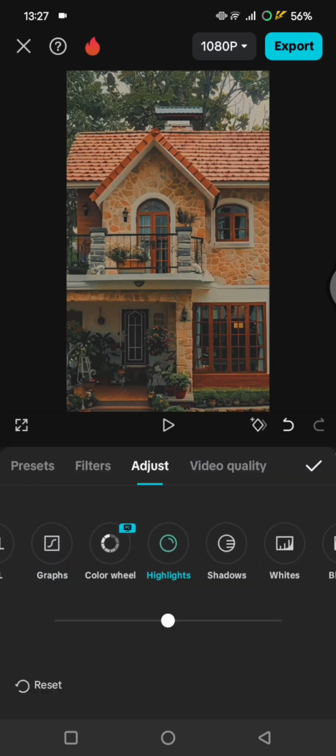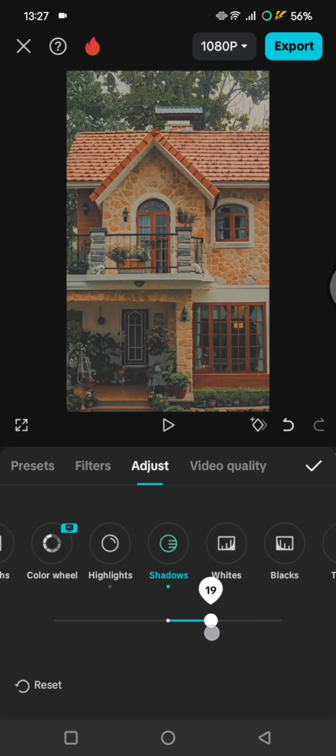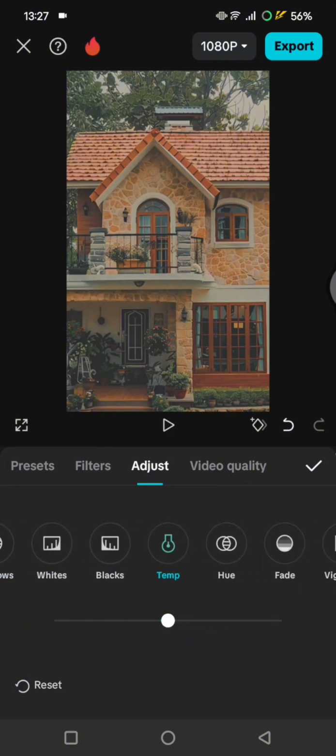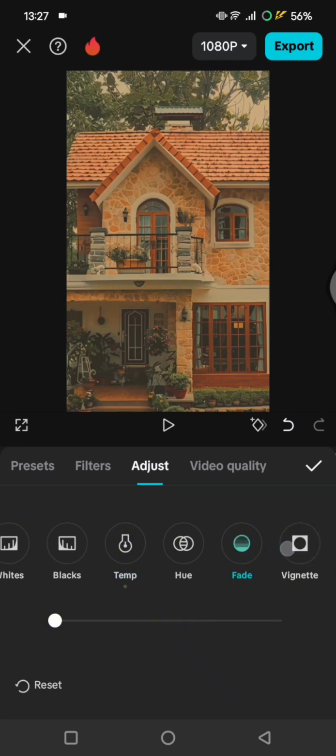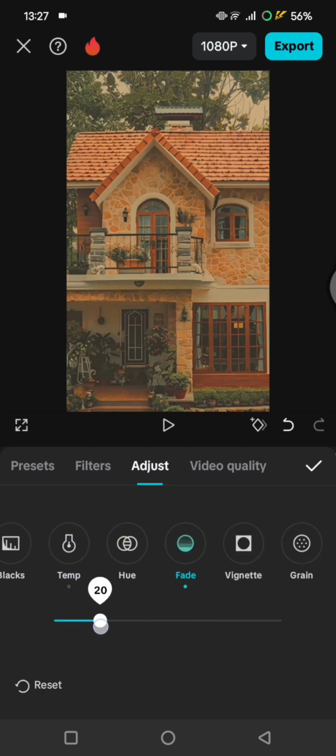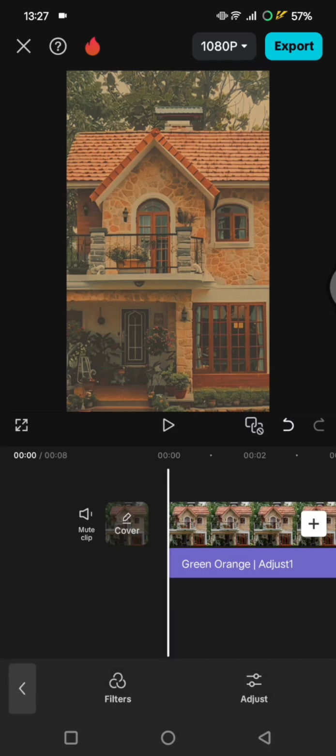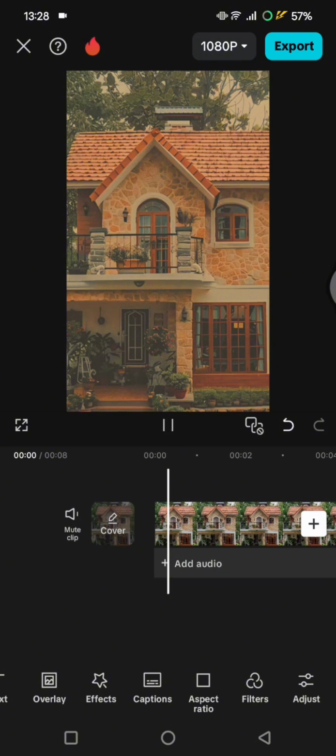Now find highlights and lower it to -4. Click on shadows, increase it to around 20. And then temperature, increase it to 25. Fade 25. And lastly, click on the grain and increase it to around 15. And you are done. Click on the check icon, and this is the Wes Anderson color grading.